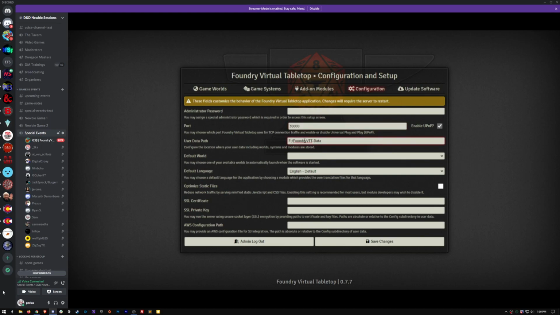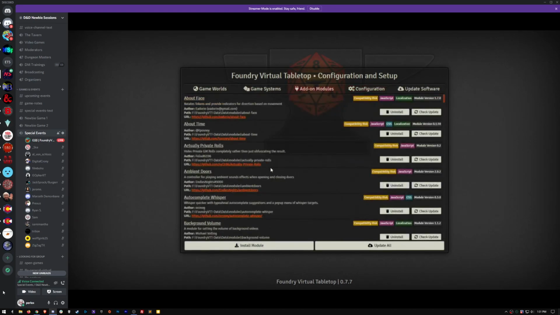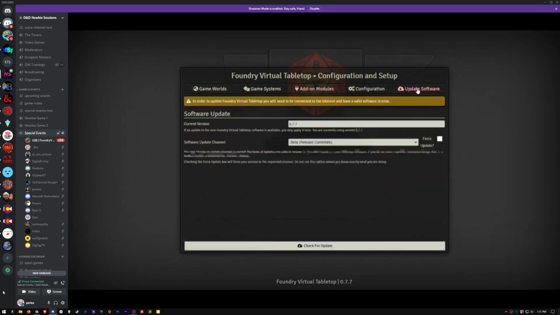Again, you can change the install location. I have it on my F drive, which is one of my SSDs, not in my program files folder. You can choose a default world to launch when the software is launched. I don't like doing that because I like to come in here and just mess with the modules. You can update the software as well as choose, oh, why am I on beta? I don't want to be on beta. I want to be on stable.